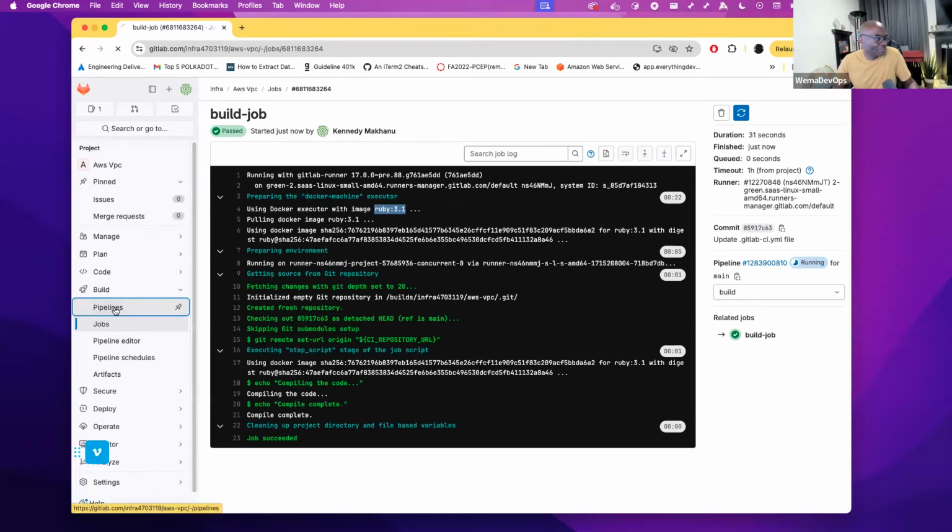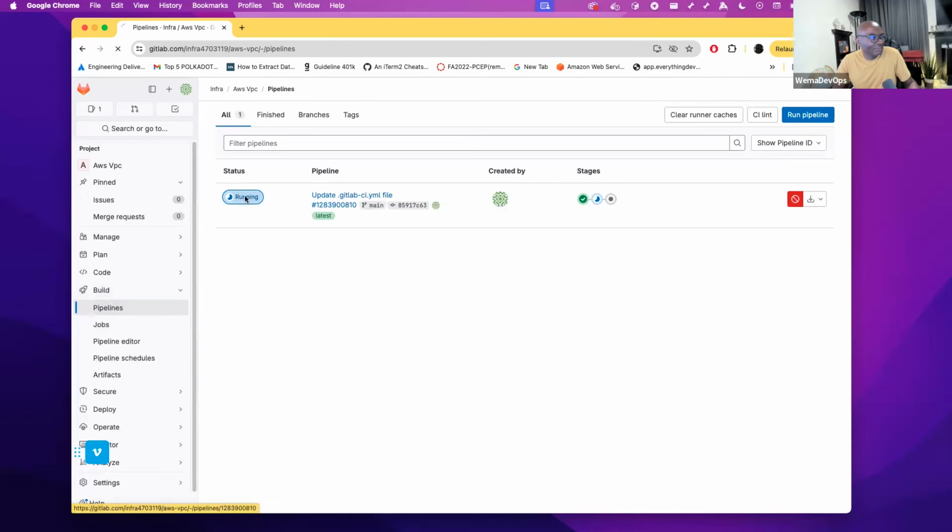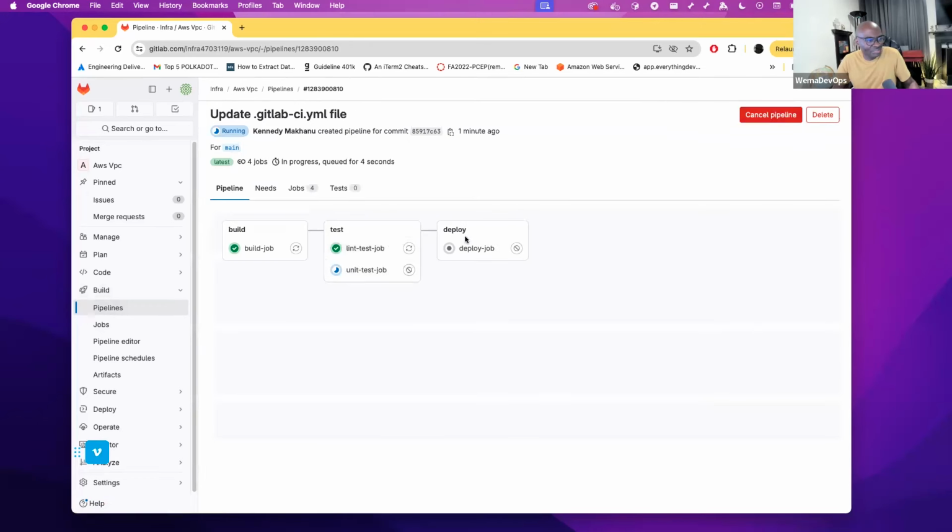So if I go back to my pipeline here, then I can look at my pipeline again. Then you see the jobs that are running. Okay, running a test job. If I want to rerun it again, I just simply click that. If I want to cancel the pipeline, I'll just cancel it here.